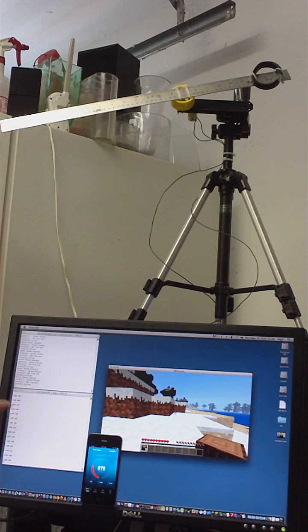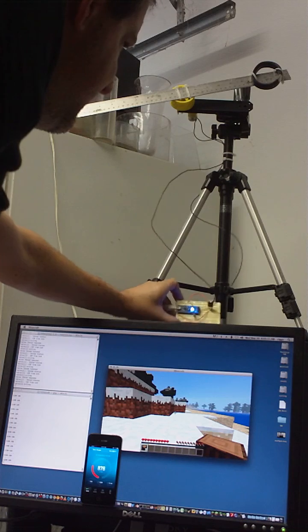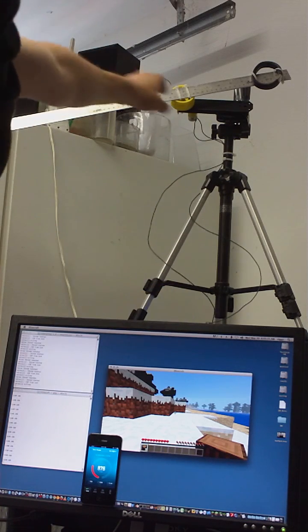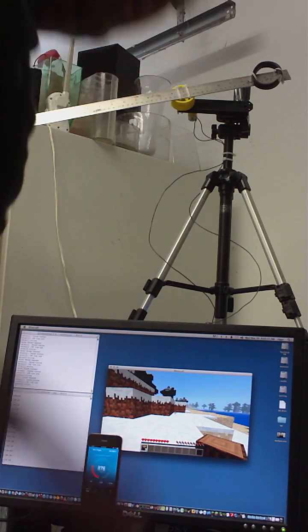tracks the statistics file in Minecraft, and an Arduino, and a swing arm that's got the Nike Fuelband attached to it.